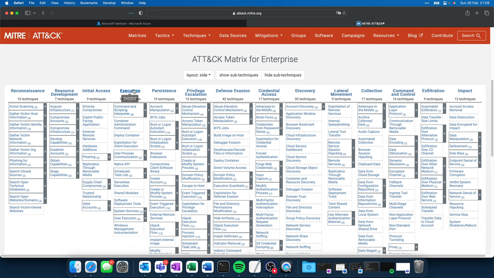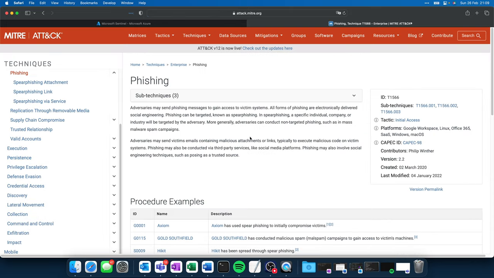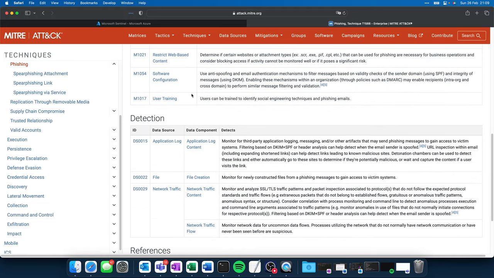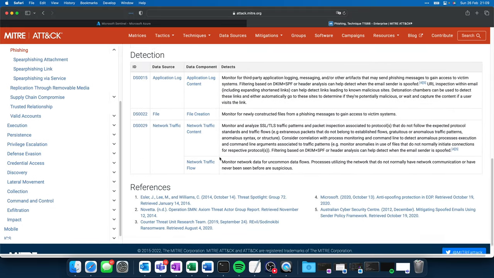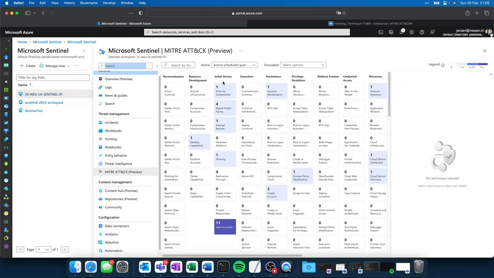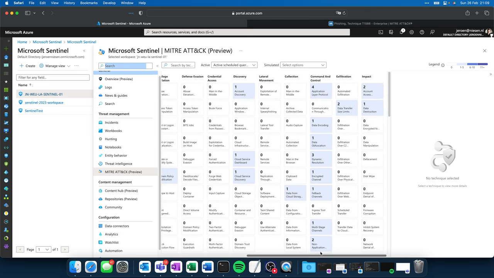And we can click on all this stuff. So if I go to phishing over here, we get a really good description of what phishing is and what detections you can make for it. Really cool. So if we go back to Microsoft Sentinel, you see exactly the same framework mapped out over here.